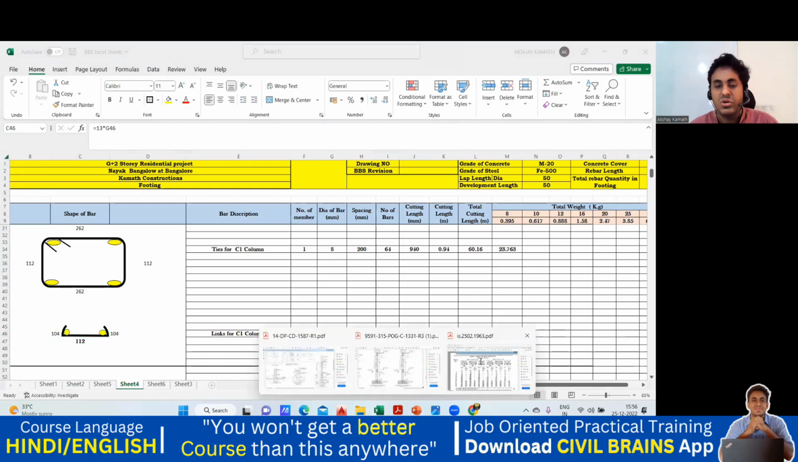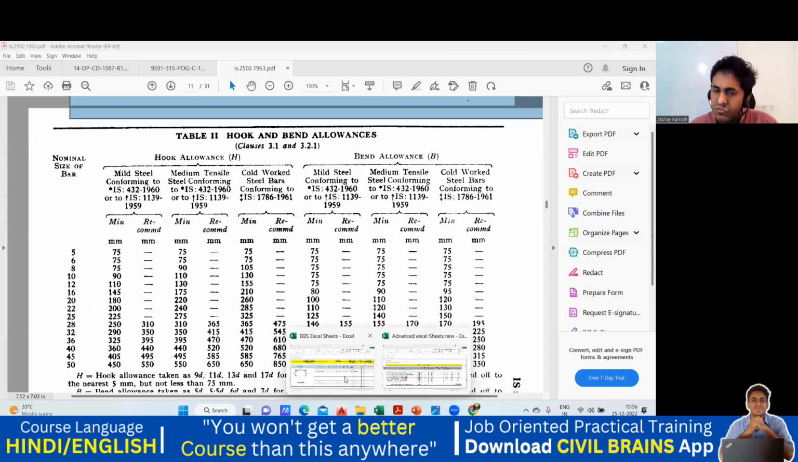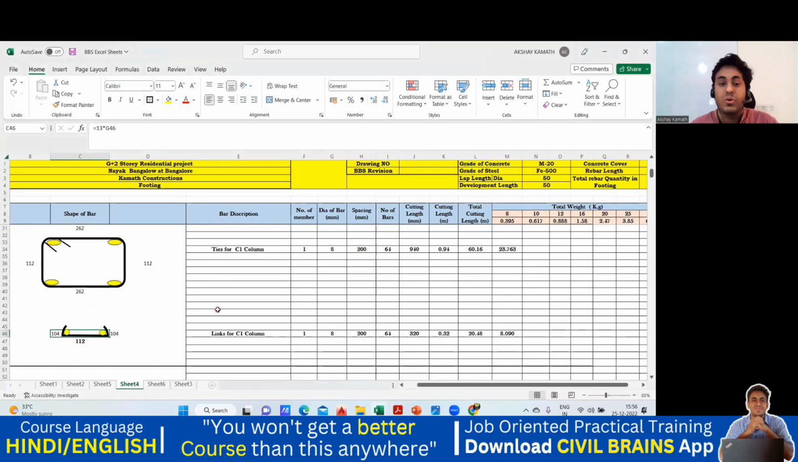What did the code recommend? The code recommended us to take 105 minimum. For 8 mm it was 105, and you have taken 104. If you want, you can directly write 105 also here. No problem. So 104, 104 and 112.